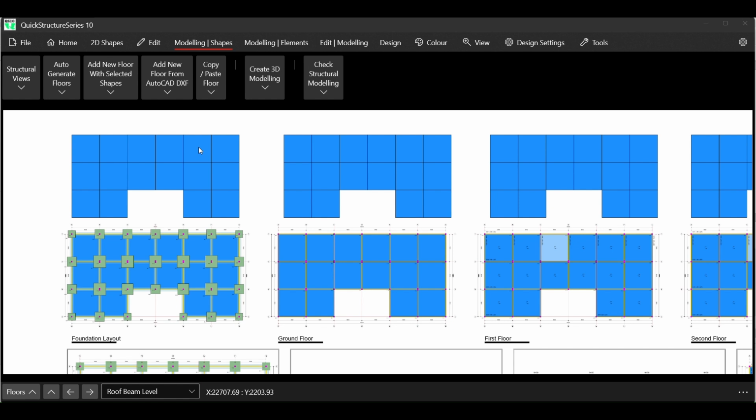In the first video of this series on importing AutoCAD DXF into the software, I've already shown you how you can do that. In this next part, I also want to show how you can add a floor using the button, Add New Floor from AutoCAD DXF. Now, we prefer you use the first method that we discussed in part one. It's much simpler, straightforward, and easy.